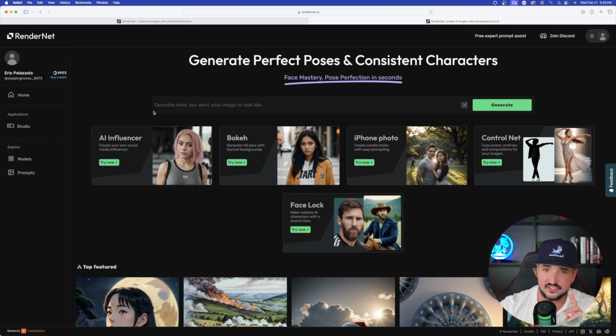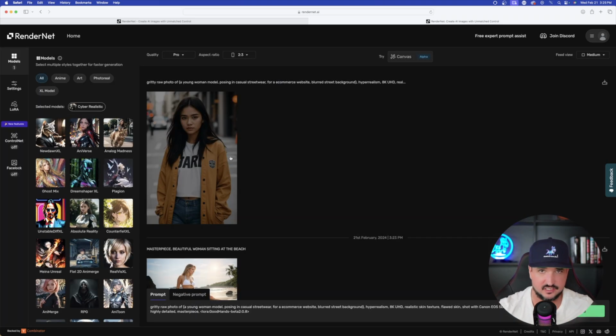Okay, moving on. Let's try this now. Let's try a bokeh photo. Now, I don't know how to pronounce this, bokeh or bokeh or whatever, but what this specifically does is that it creates a photorealistic image with sort of that cool looking blurred background.